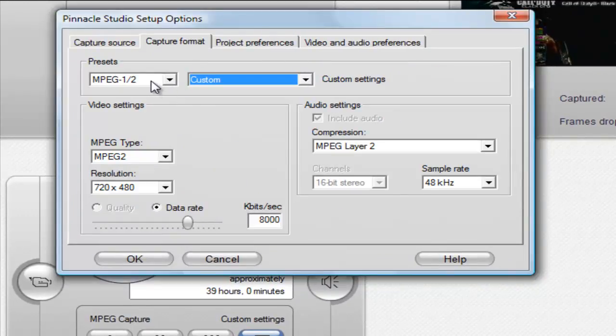So the capture format, MPEG, make it custom, and do MPEG 2, 720 by 480. I go with 8,000 kilobytes per second. If you're having processing issues, you can continue to back it off until you find the balance between quality versus, I guess, if the video looks normal enough. You can keep the audio the same.